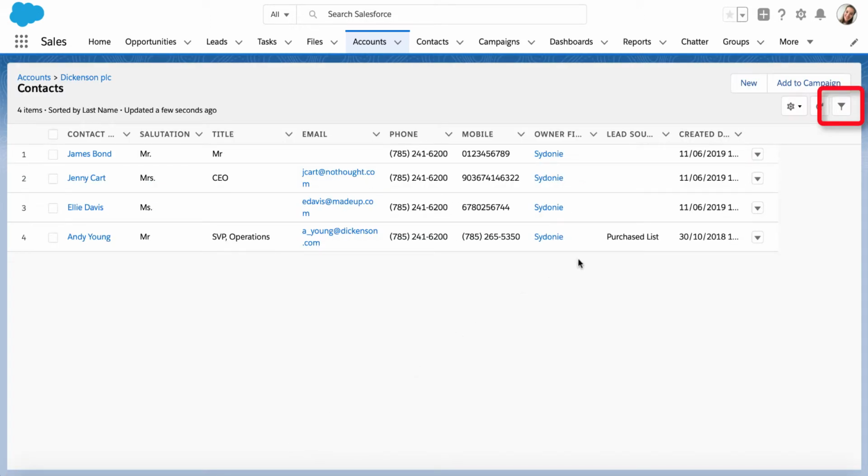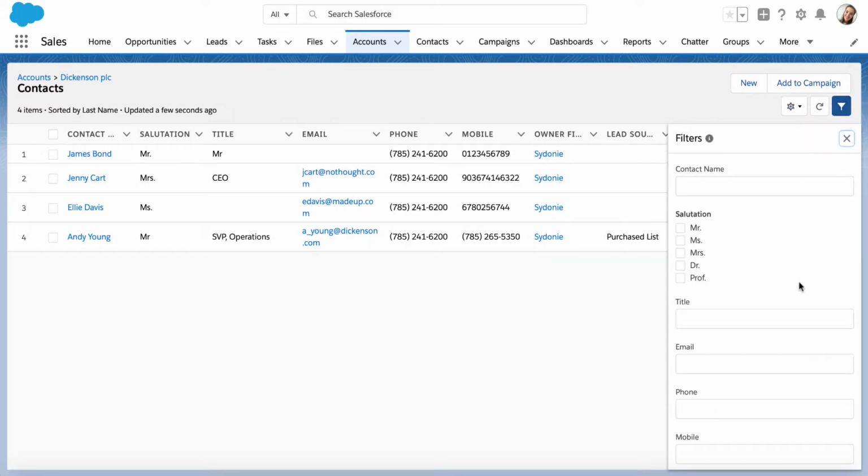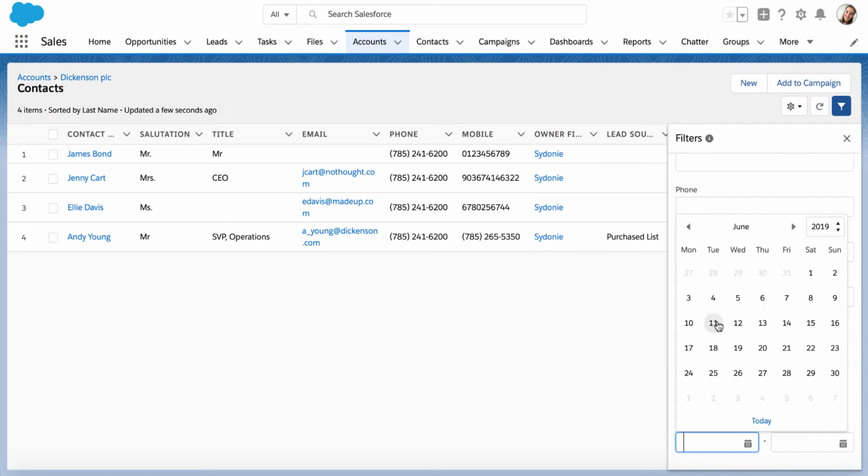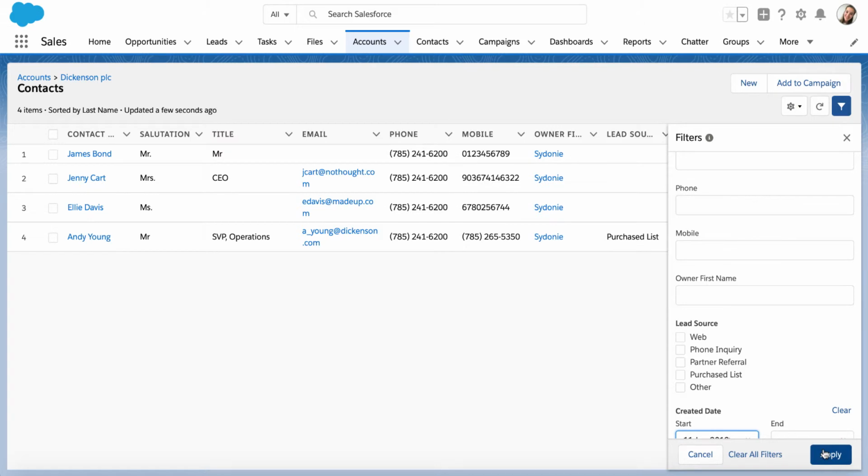Another new feature that has been brought to related lists is the ability to filter them. Instead of having to search through all of the records under your related lists, now you can apply a filter using the filter tool, just as you would on reports and list views. Once again, this allows your users to find exactly what they are looking for easily.